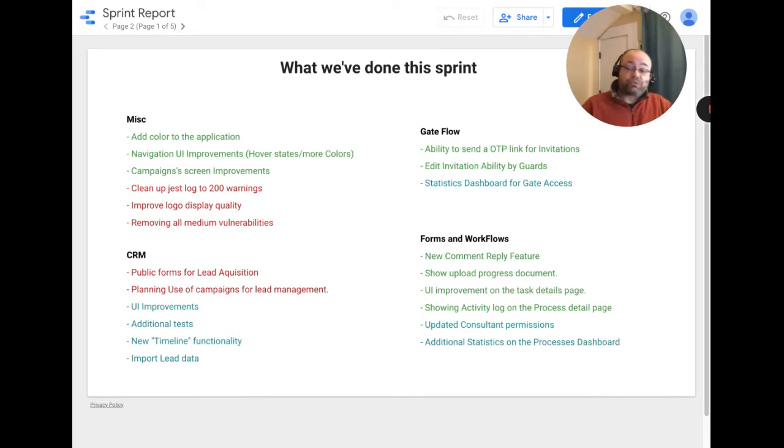So for miscellaneous tasks, we added a little more colors to the application to make it look much nicer and much more professional. And it works. We also added navigational UI improvements such as hover states and, of course, more colors. Campaign screen improvement also. We wanted to clean up the jest log and improve the logo display quality and remove all medium vulnerabilities. But sadly enough, we didn't have time to get to those topics.